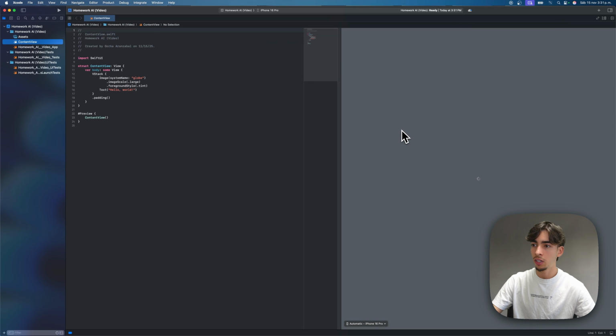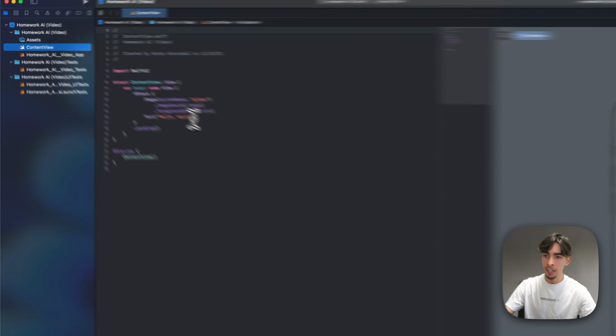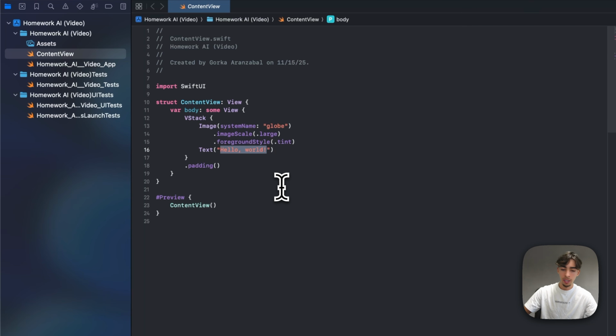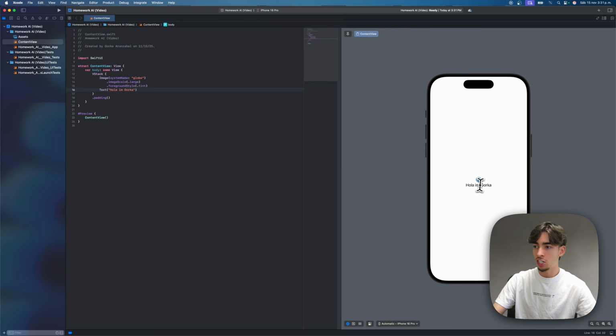As you can see, here we have the actual Xcode, and on the left side we will have all the code, then also have the files, and on the right we actually have the preview where we see all the changes. And as you can see, Xcode is amazing because we can go here and write hello, I'm Gorka. As you can see, it changes automatically. So SwiftUI is super powerful, but obviously we want our AI to write the code for us, so we don't need to do anything.